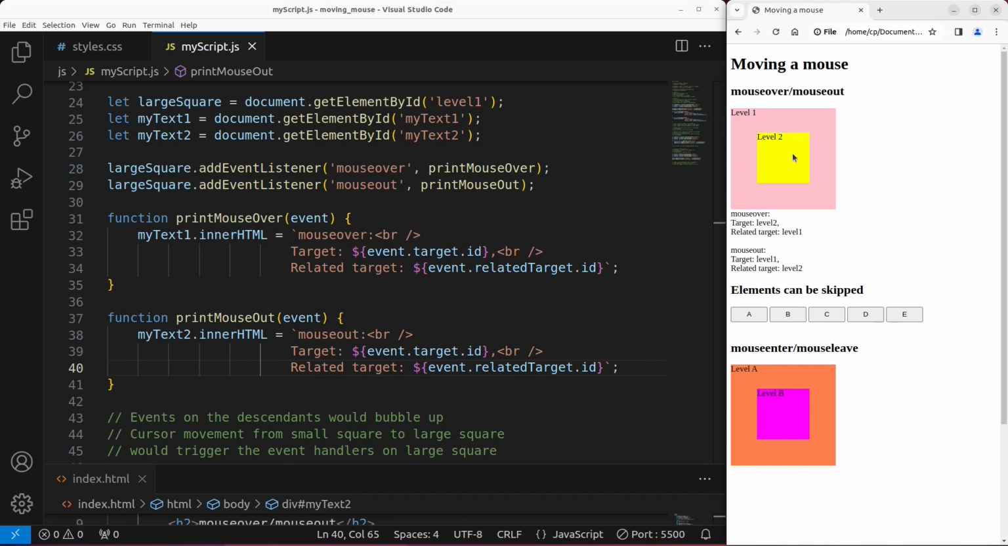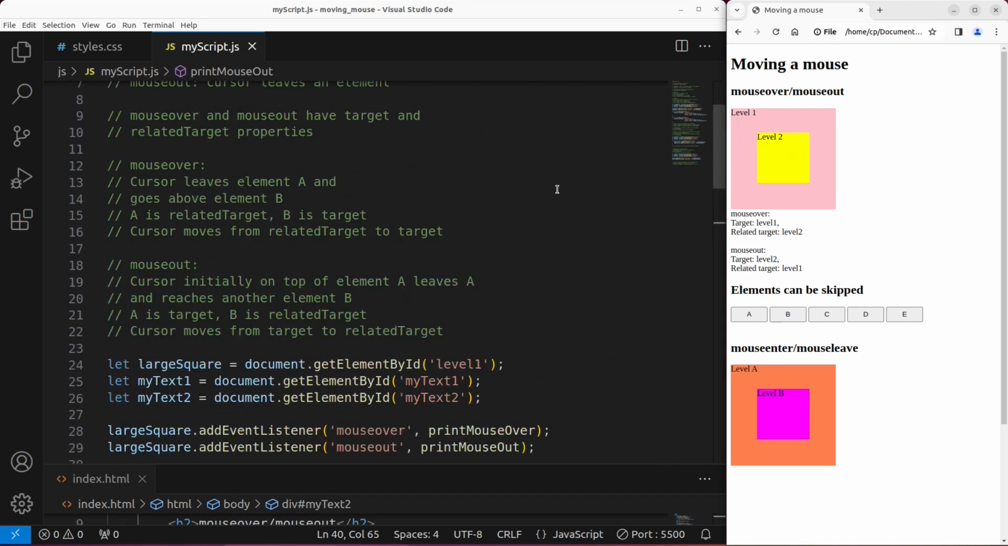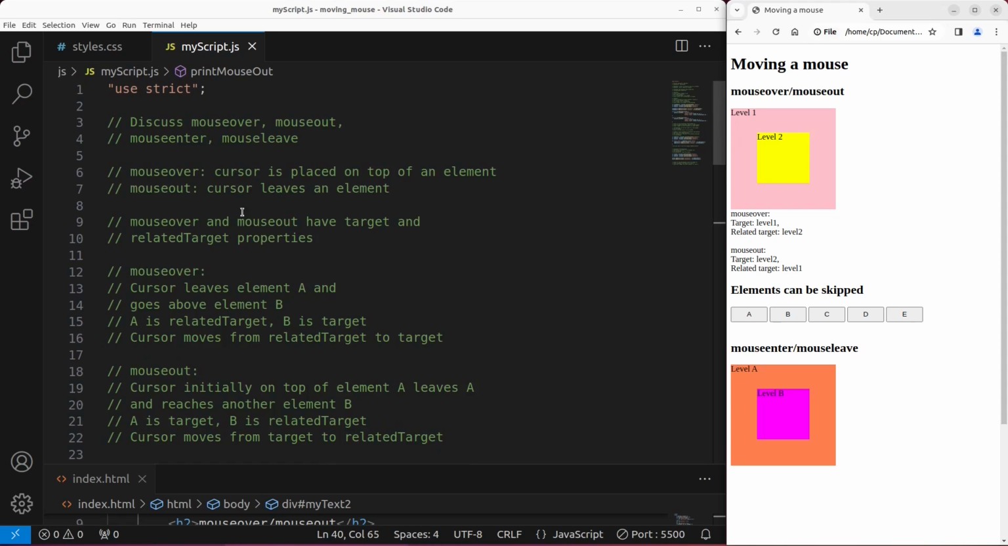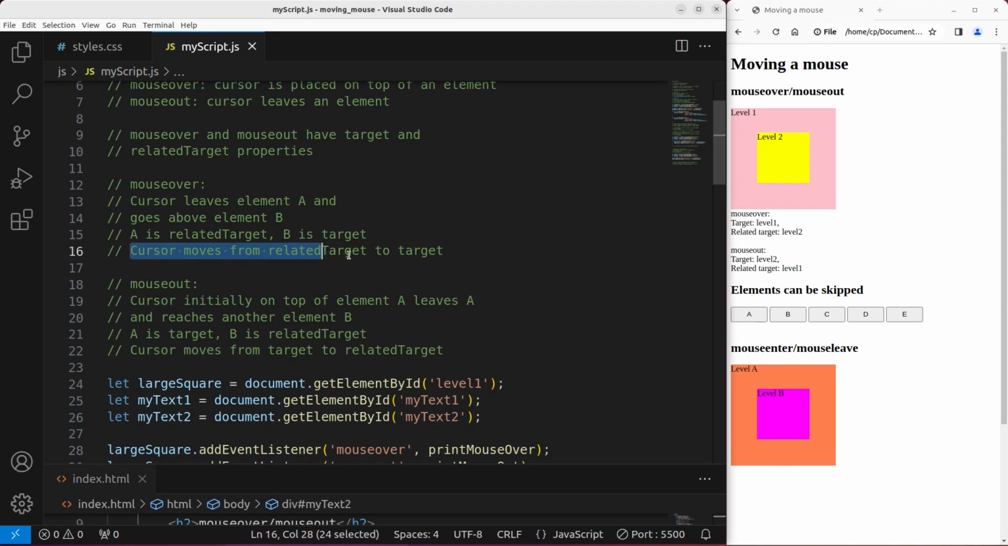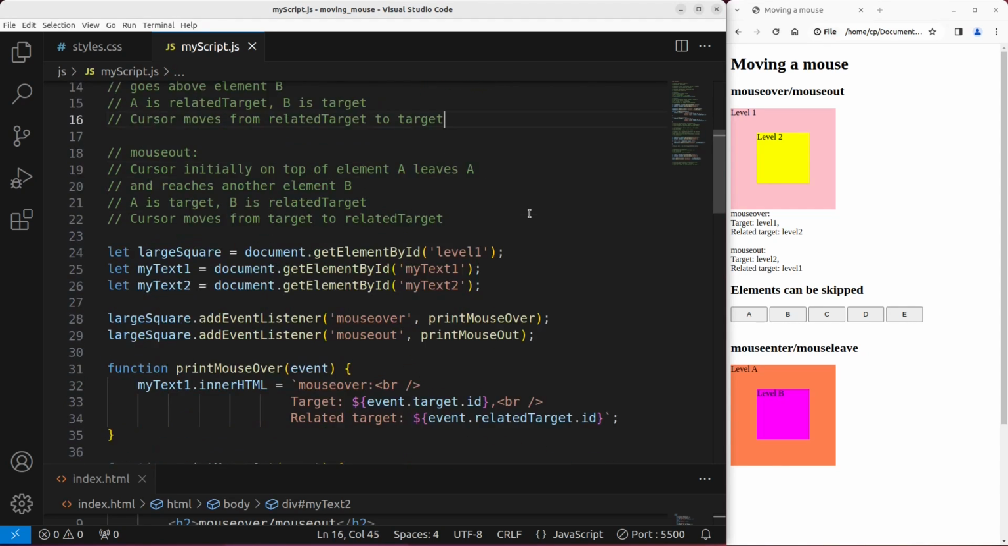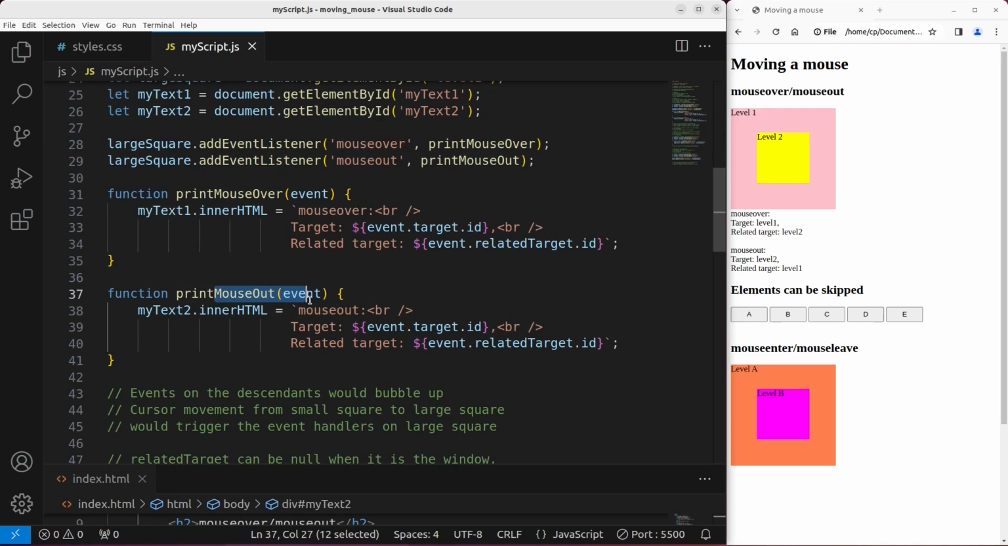Okay, you can see that for the mouseover event, the target is now level 2 because level 2 is the destination of my cursor. And the related target is now level 1 because level 1 was the place to initiate the mouseover action. So when we go back to the definition, we see that the cursor moves from the related target to the target. Okay. And how about the mouse out action?